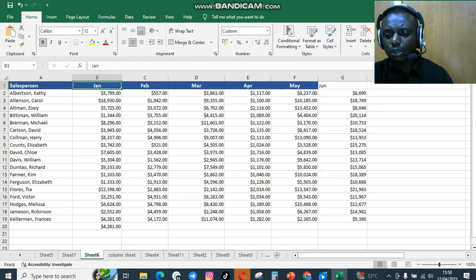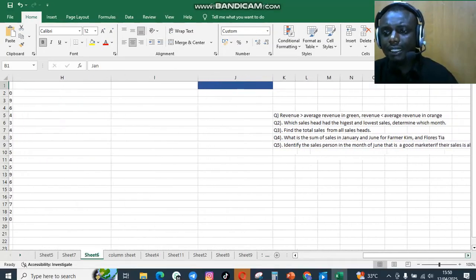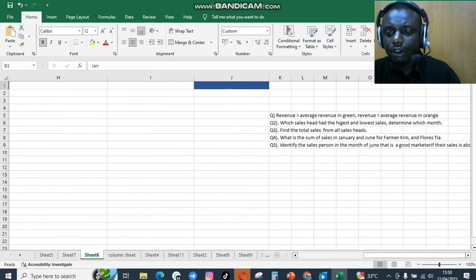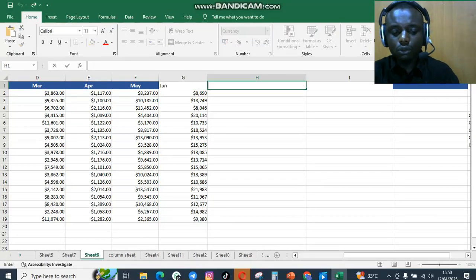So we want to know which person had the revenue greater than the average revenue. First of all, we need to calculate; you need to get a column called total sales. Total sales for all months. Okay. Then this is how we find the total sales.